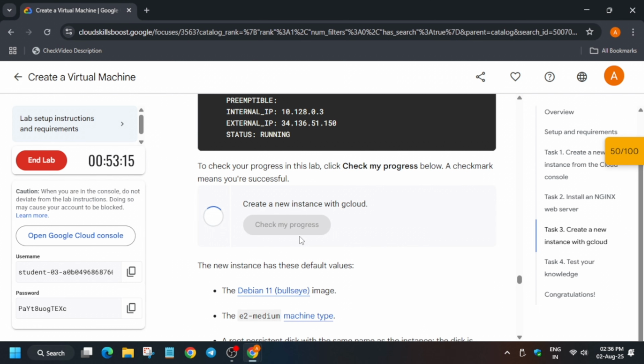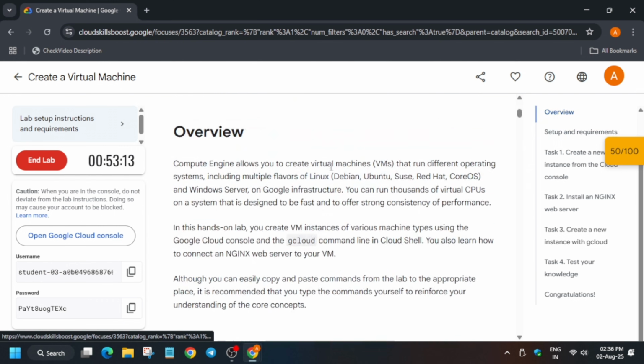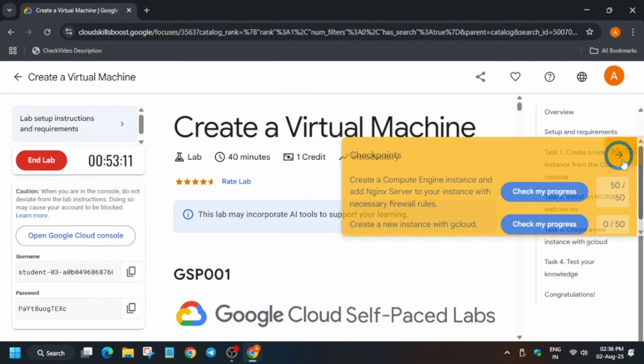So that's how we got the score in this lab and we completed the section of the virtual machine.